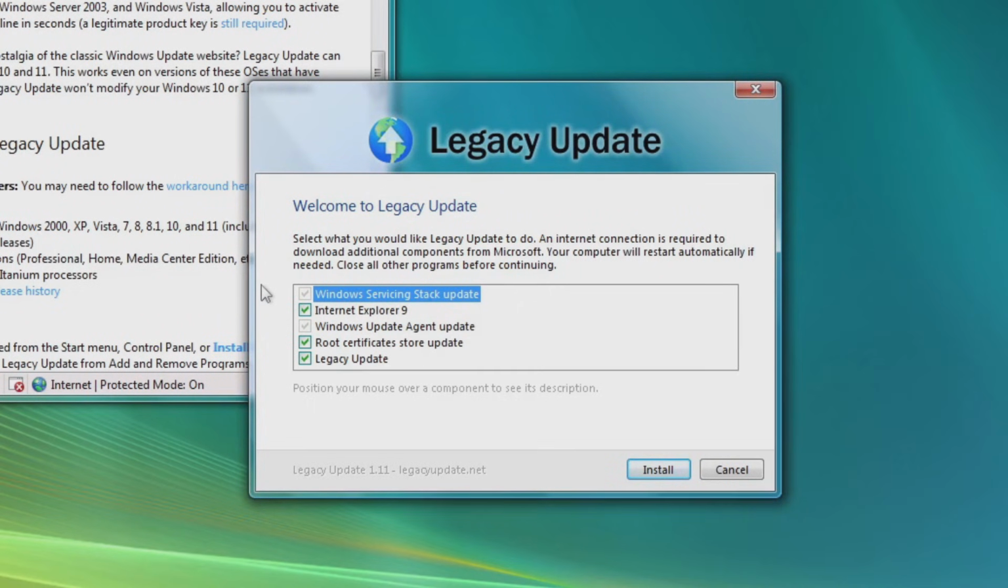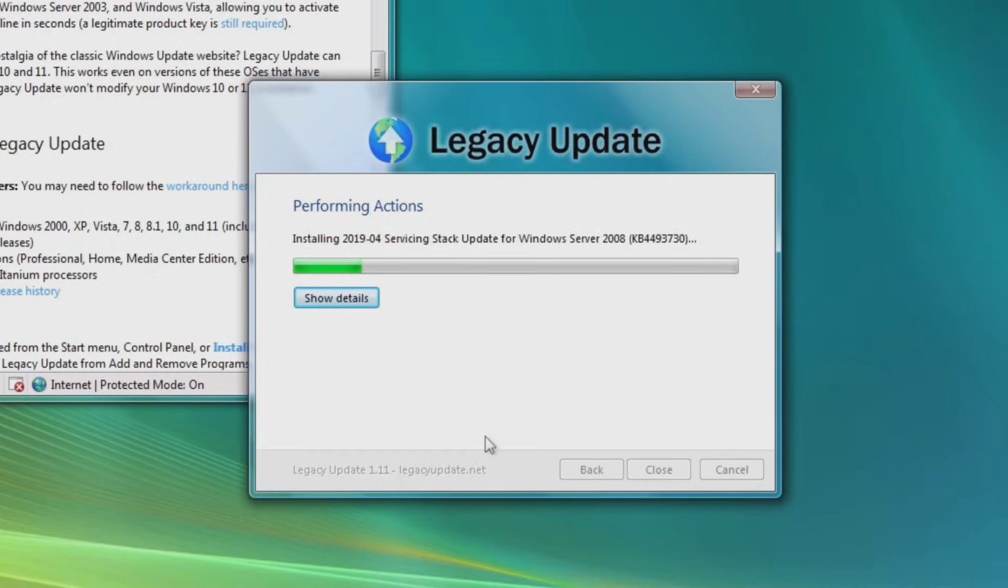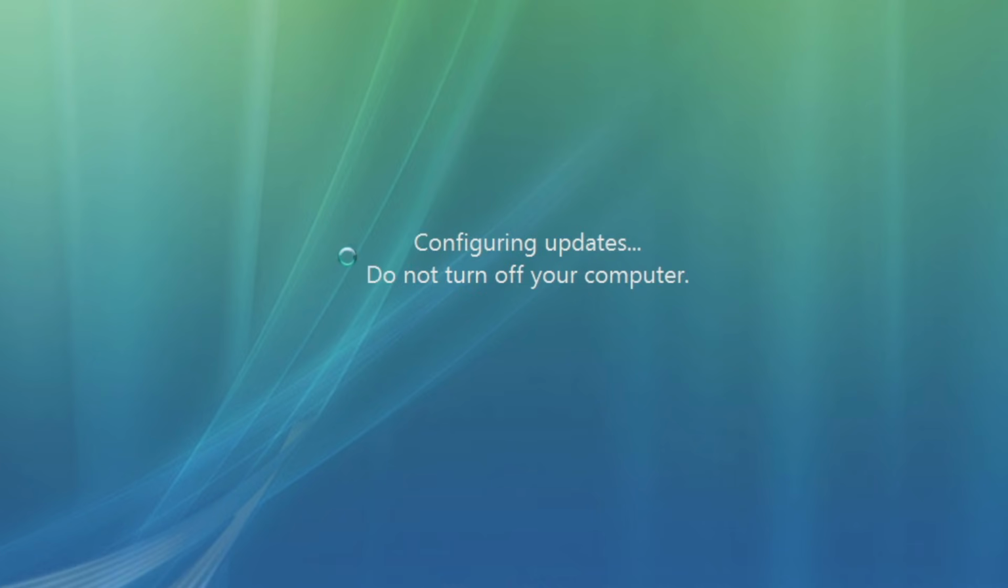But anyways, we're going to go ahead and install Legacy Update. I'm just going to leave everything on default here, and I'll click Install. And I'll just give it a few minutes for it to install some of the essential updates it needs, and the computer will also restart, so I'll come back once this is done.